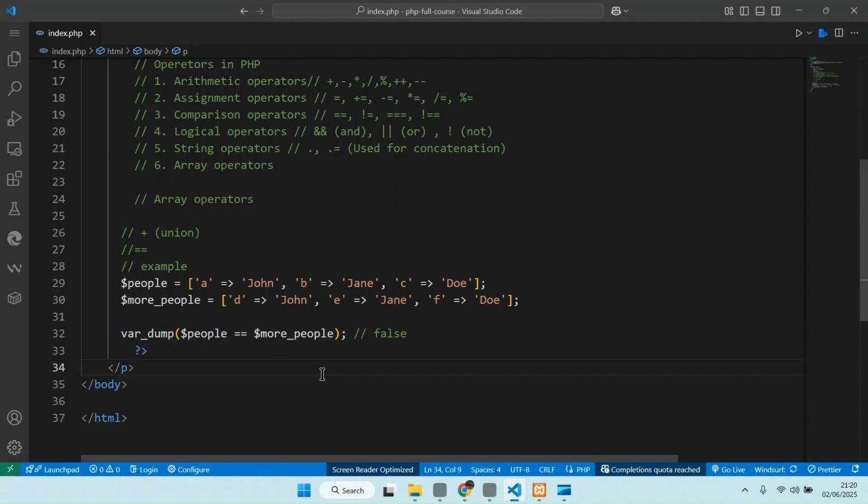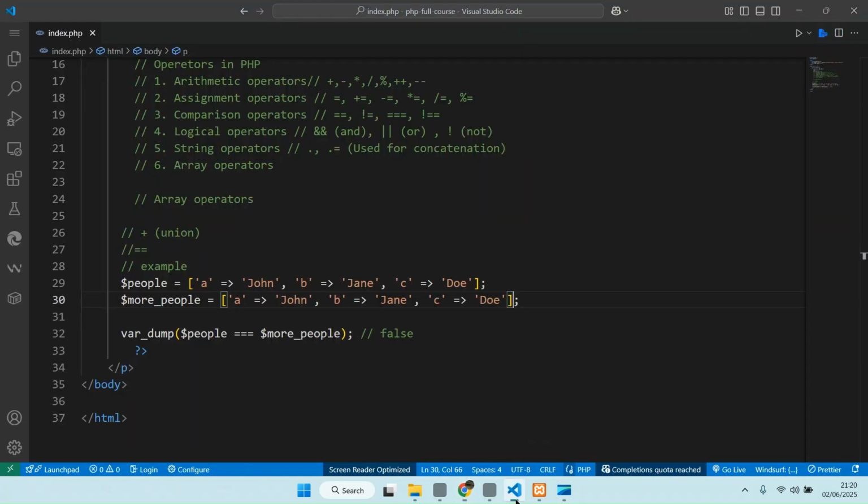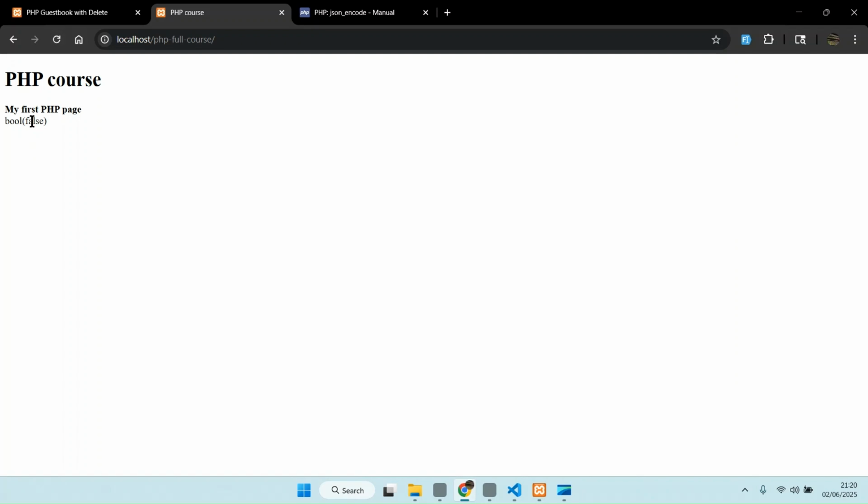So you could also use identical or strict check. We can also use it here. So let's say, for example, if you take the same array, this will make sure that it is exactly the same thing. So if I reload, we get true. But if I just change one element here, let's say, for example, John, and then say Do. So if I reload, we get false. It's going to be false.